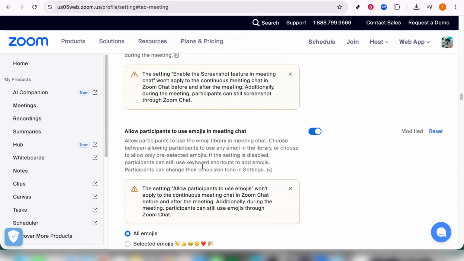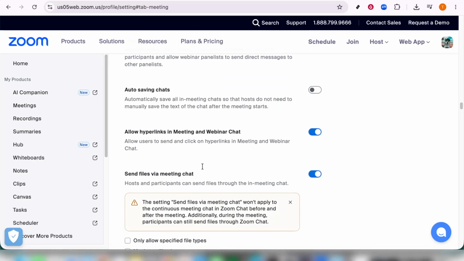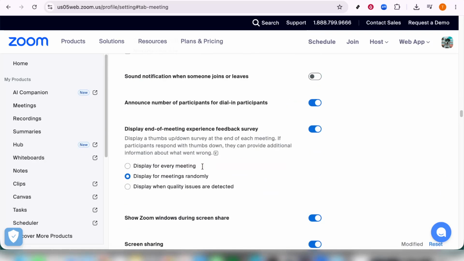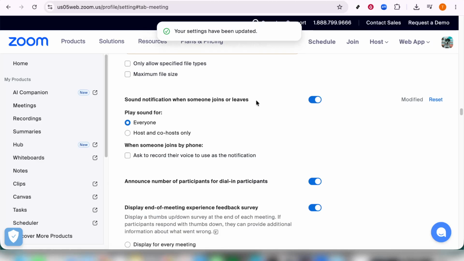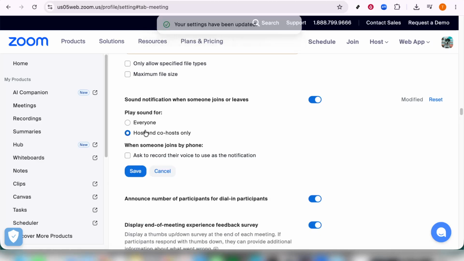If you're looking to save a bit of time, instead of browsing through each section, you can use the search bar available at the top of the settings page. Simply type in "sound notification when someone joins," and it will quickly direct you to the relevant option you need to activate. By enabling the sound notification, you will receive audio alerts when someone enters your waiting room.